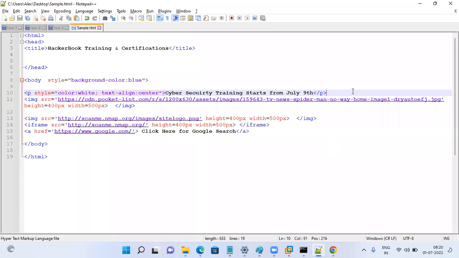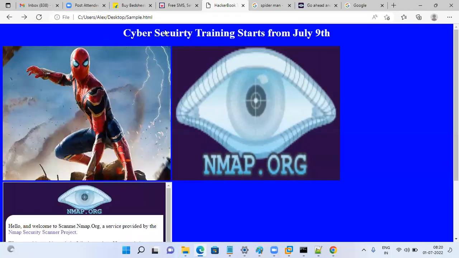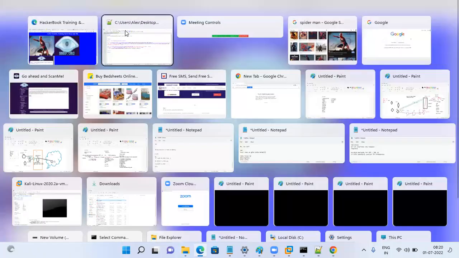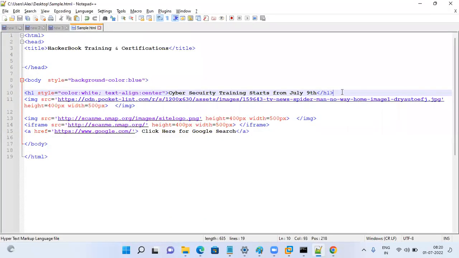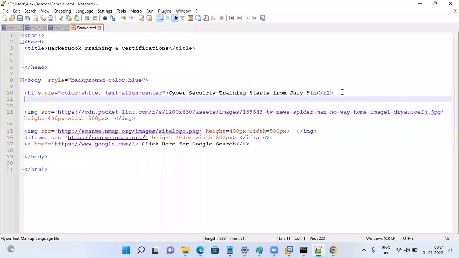We'll use the headers. This one I give as header H1 instead of paragraph. This one also H1, because I want it to be bold, not like a paragraph. Go back, refresh the page. Now it looks better. Instead of paragraph, I am keeping this one as header. Header 2 also I'll try to put. Let me copy this entire line instead of doing it again.